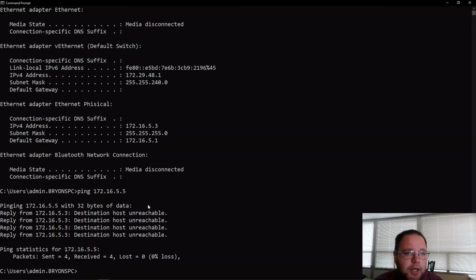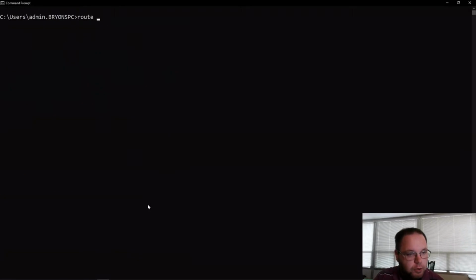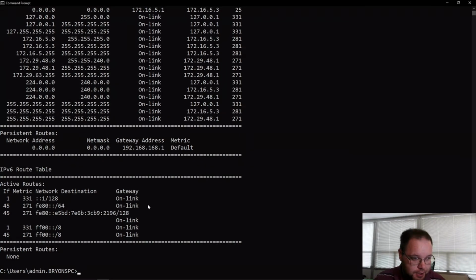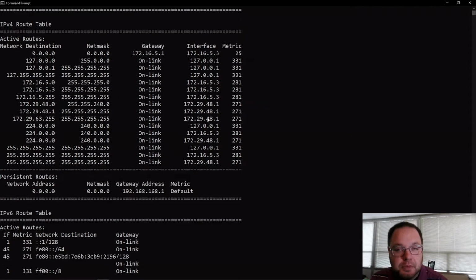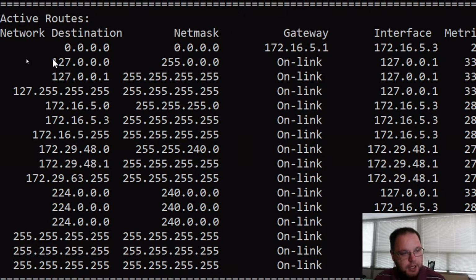Well, how do I know what networks my computer is even aware of? I'll clear my screen, make it a little bit easier on you. Route print. This right here shows you the routing table from the perspective of your computer. If you have a router or a firewall, it's going to have a lot more routes in it because it's going to know a lot more about other devices. This one is kind of limited because it only knows about what it's connected to, and this computer only has one adapter currently connected.